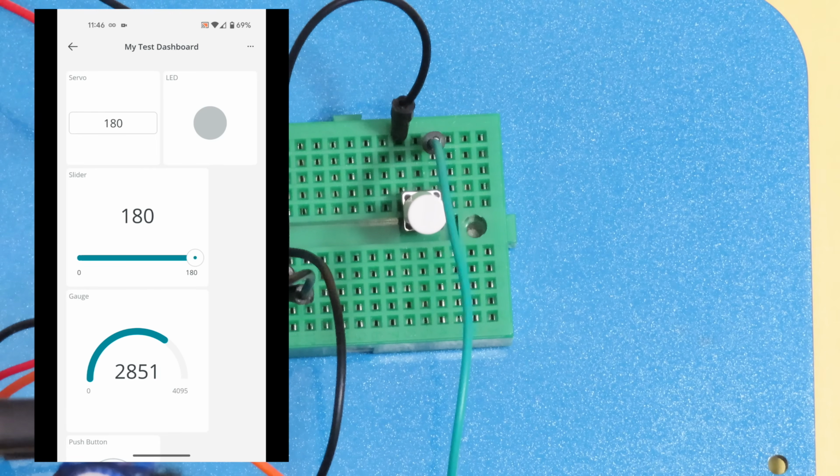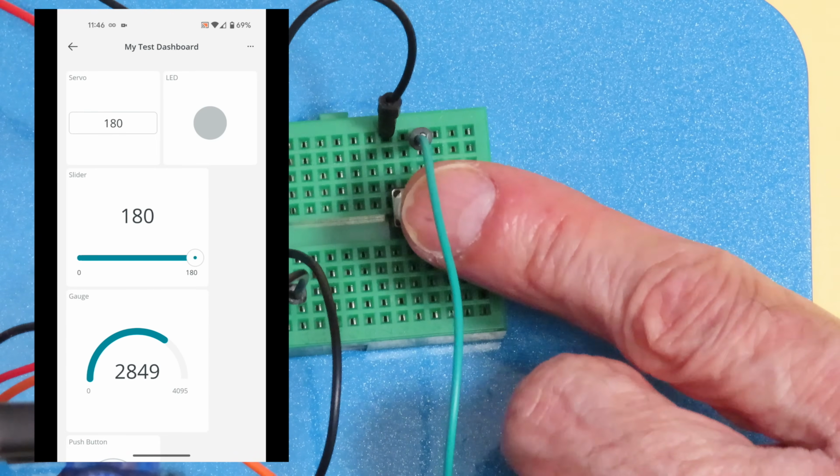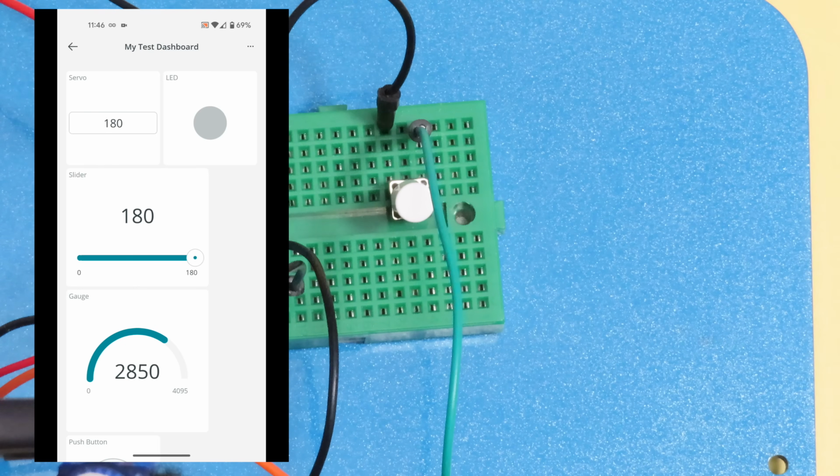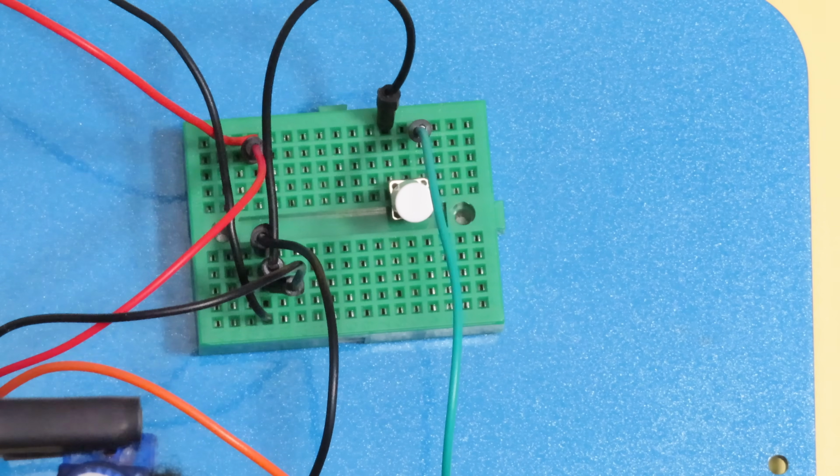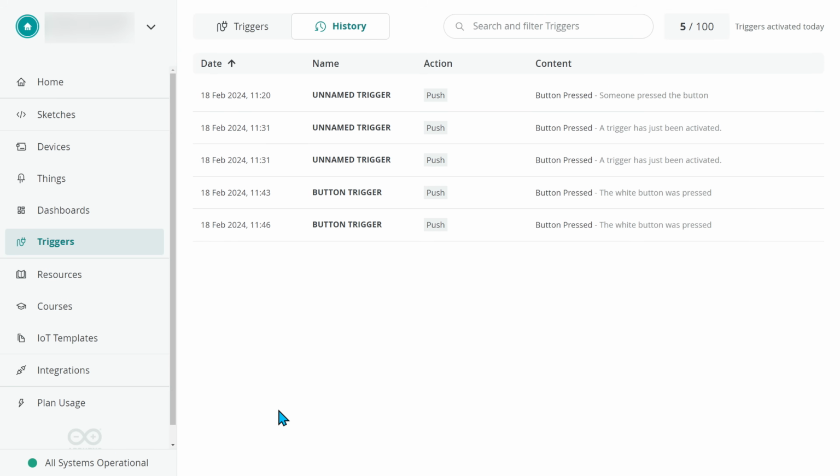Okay, well now it's time to test our triggers, so we will press the push button. And on my app, I've got a notification that says the button is pressed. The white button was pressed. And on the console, if you go under the history, you can see the triggers. I've actually pushed it twice. So here's my button trigger, and it tells me exactly when it is I have pressed this. So you get a record of all the triggers as well, and that's a pretty handy thing too.